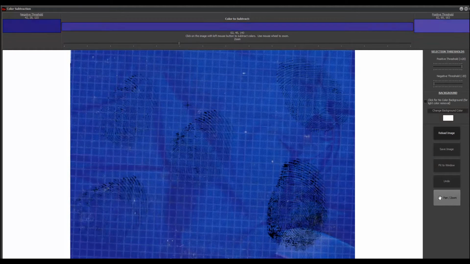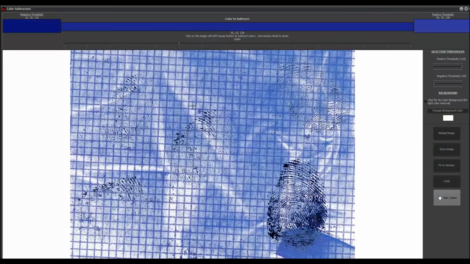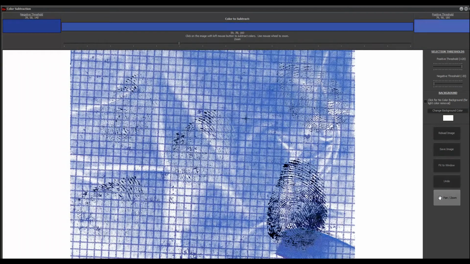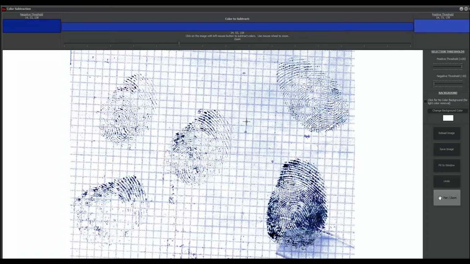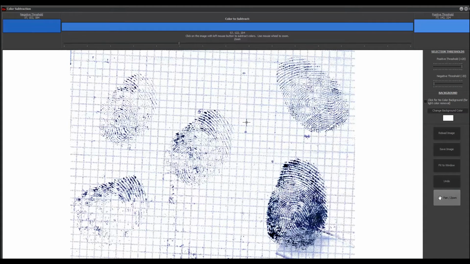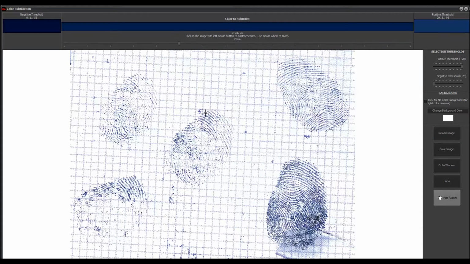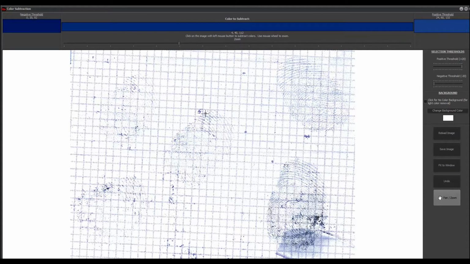Let me do that for you just real quick so you can see what it would look like. Again, we're going to click there. We're going to click and drag on some of these grid lines. And now, if I happen to get over into some of these values that are actually associated with the ridge detail, you're going to see those prints lighten up pretty quickly. You're going to see that ridge detail start to disappear.